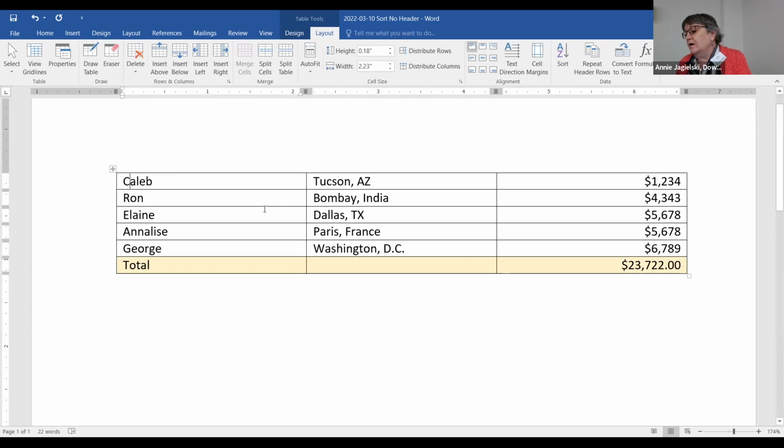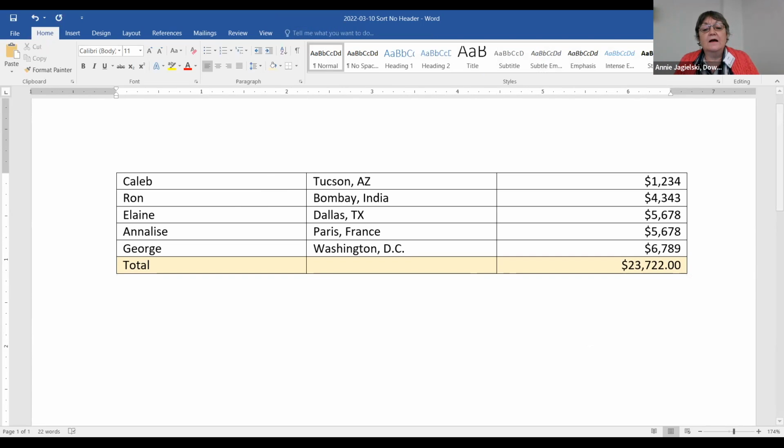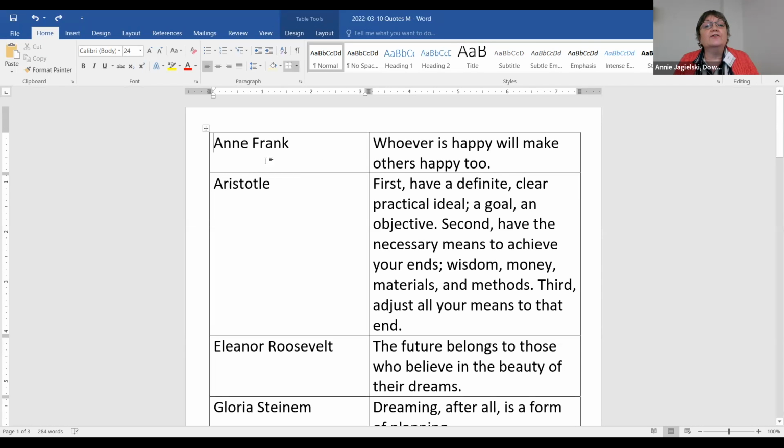So we added columns, we added rows. Okay, I'm going to show you how to do a sort. I'm going to do a new share. Do this one. Okay, so you can actually sort a table. You can either have it sorted with headers or without headers. This is one that I don't have headers on and I'm going to sort it.